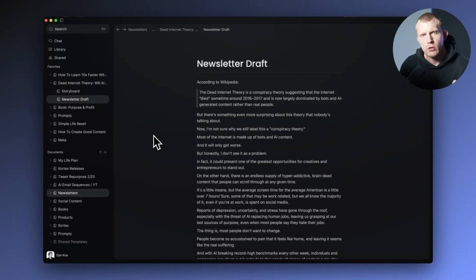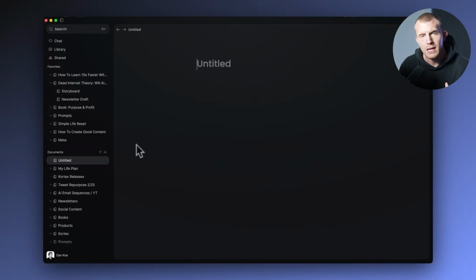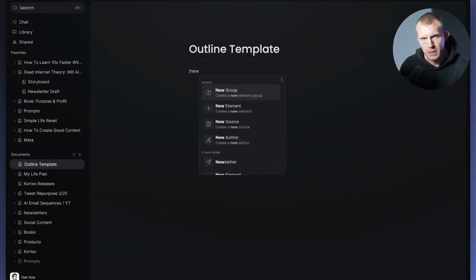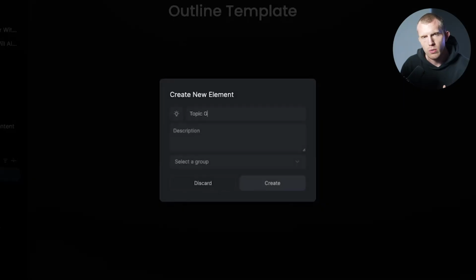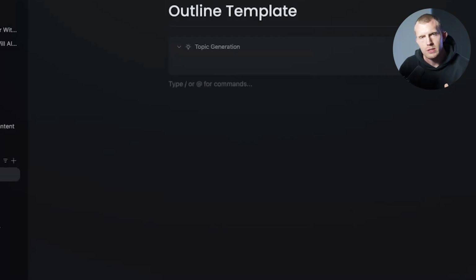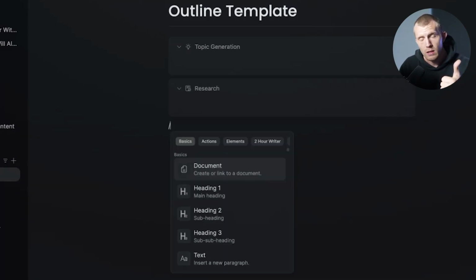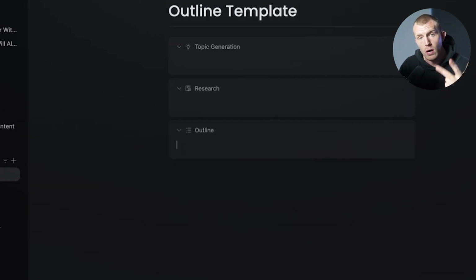Now let's run through a quick example so we can tie everything together. So let's imagine we're writing a newsletter or a book chapter or an article. So there's 2 steps here, usually, which is to create an outline and write the draft. To create an outline, you would just create a new document, and then this is where elements come into play. So elements are little organizational blocks that you can name. So let's keep this simple. Let's create a topic ideas element, a research element, and an outline element.